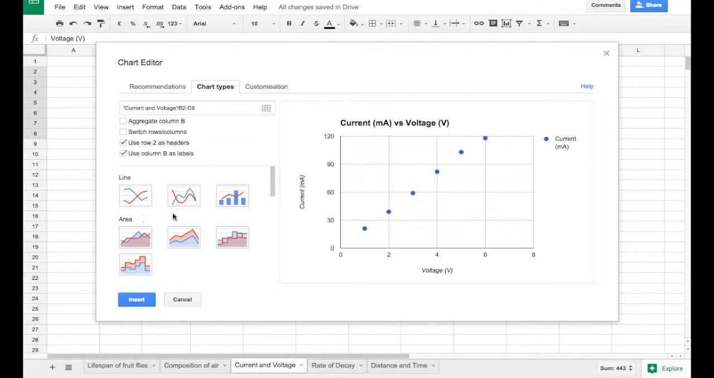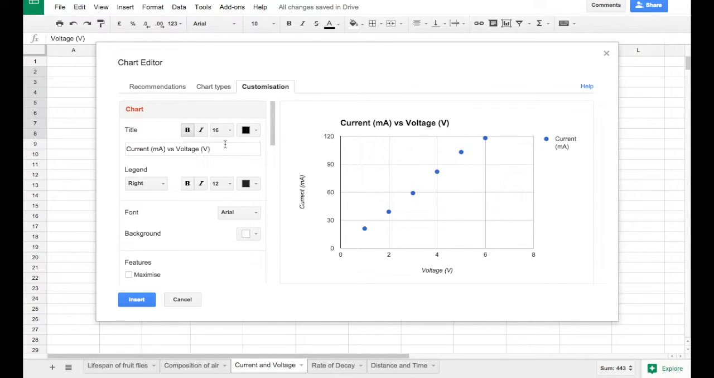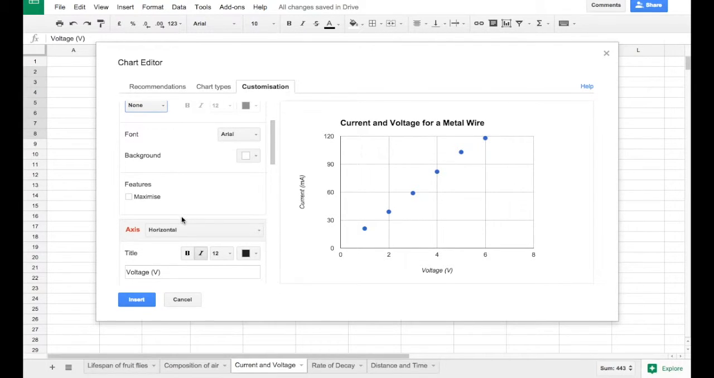I don't think there's anything to change here, so I'll just go straight to customization, and I'll put in here current voltage for a metal wire. Take off the legend. The legend doesn't supply any useful information, that's why I'm getting rid of all of them. Okay, that's fine.